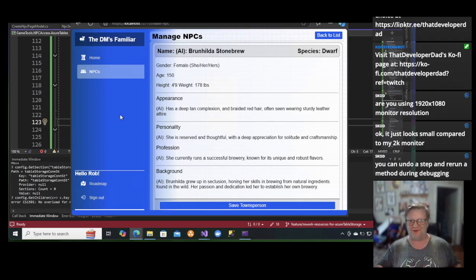And Brunhilde Stone Brew is the perfect name for a lady brewer who is a dwarf. I love that. I like that. Thank you, AI.